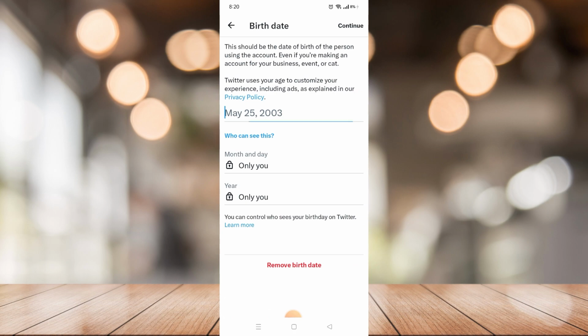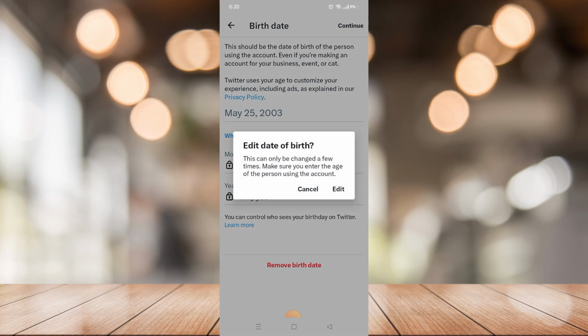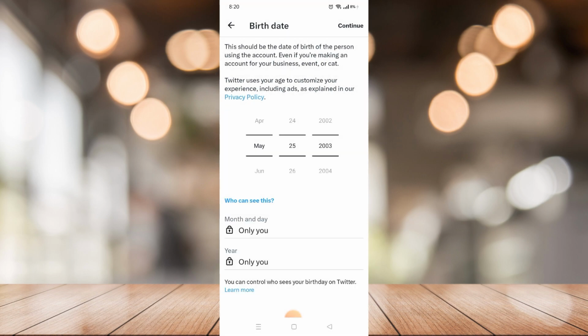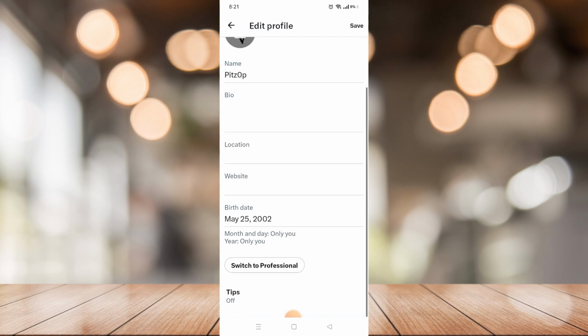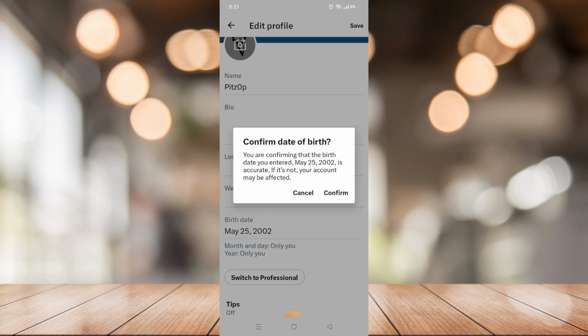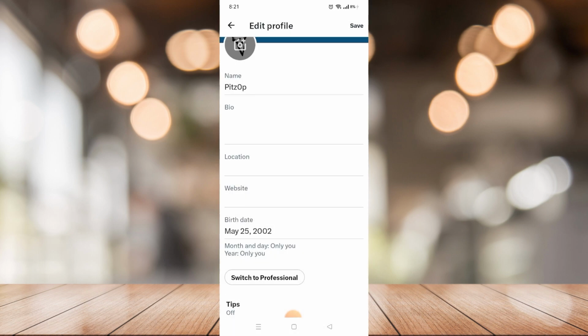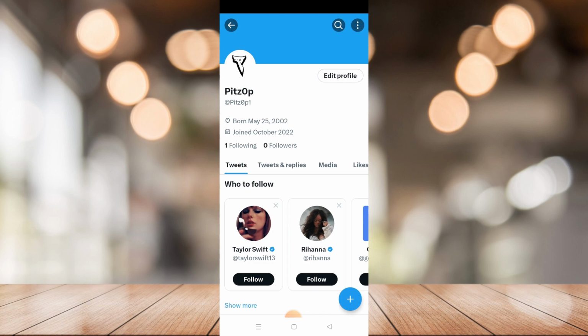So keep in mind that you can only change your birthday a certain number of times. So you just need to make sure that you change your birthday surely before you click save. And after changing your birthday, just click continue and click save, then click confirm. And after that, as you can see, my birth date has been changed to 2002. And that's it. That's how we do it.